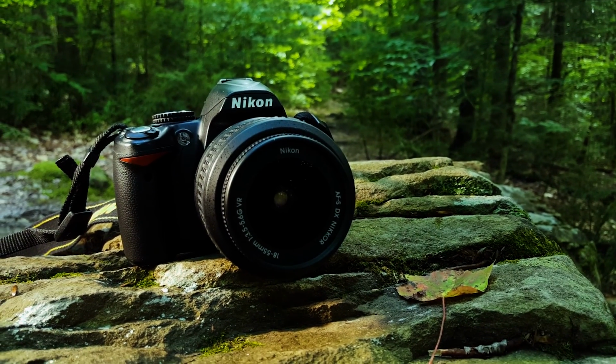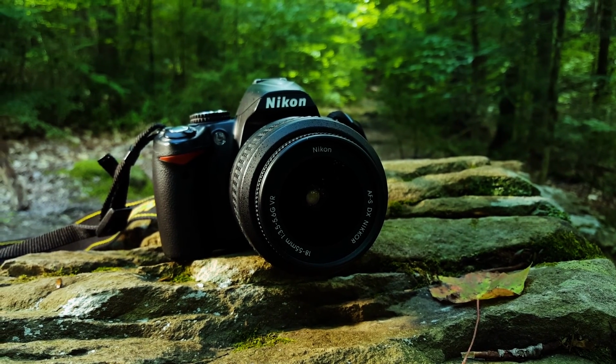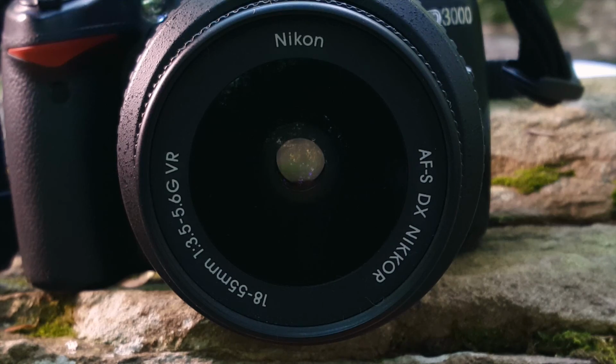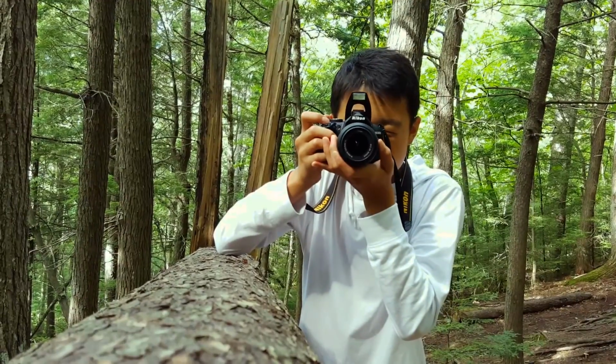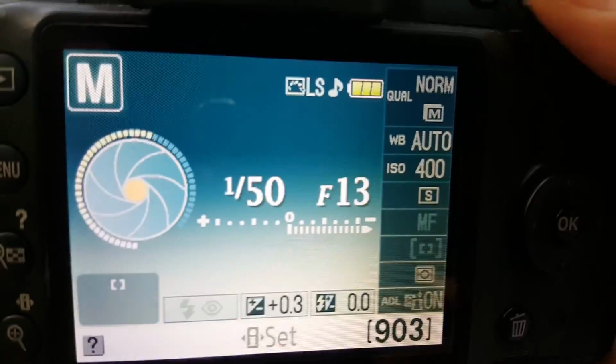So you want to become a photographer? Well, there are three main aspects to professional photography: ISO, aperture, and shutter speed. Of course, there's focal length, focal points, and flash, but that will be covered in our basic photography video. Let's start with shutter speed.